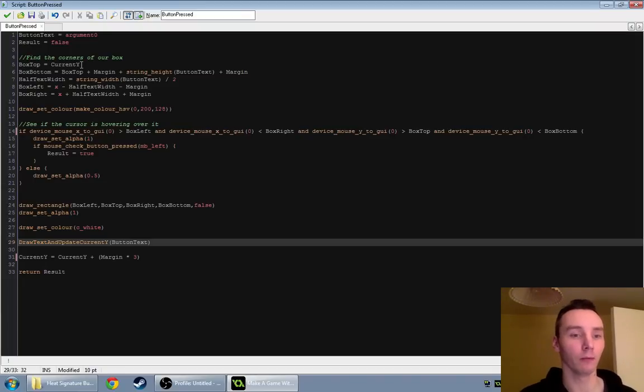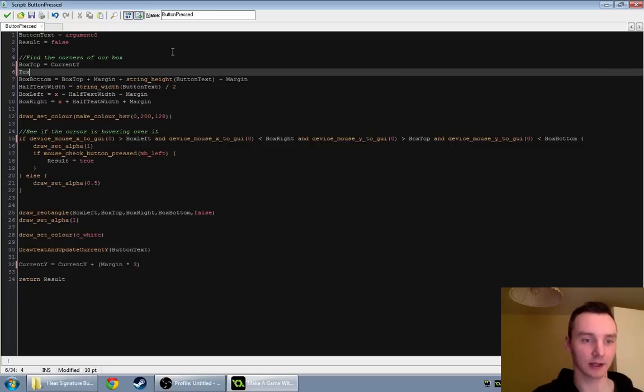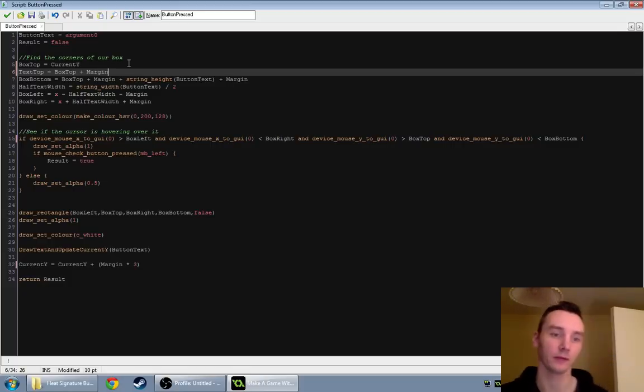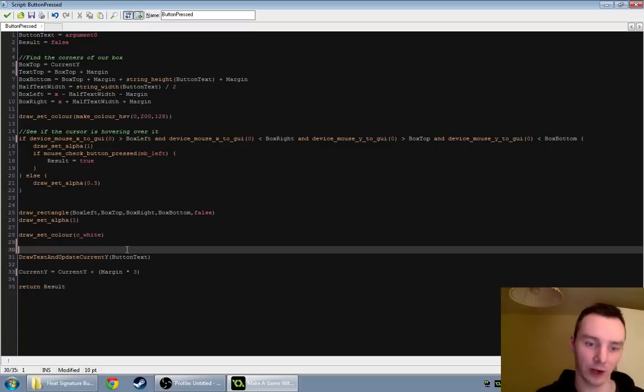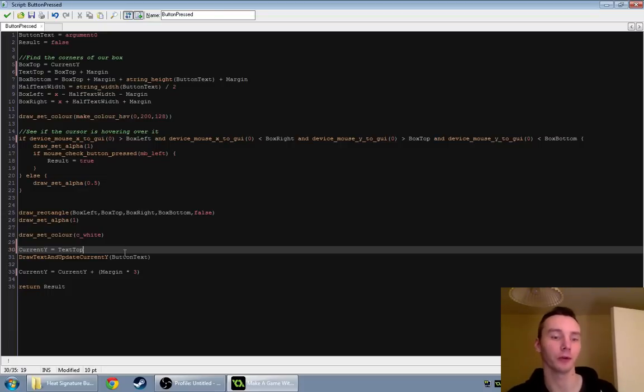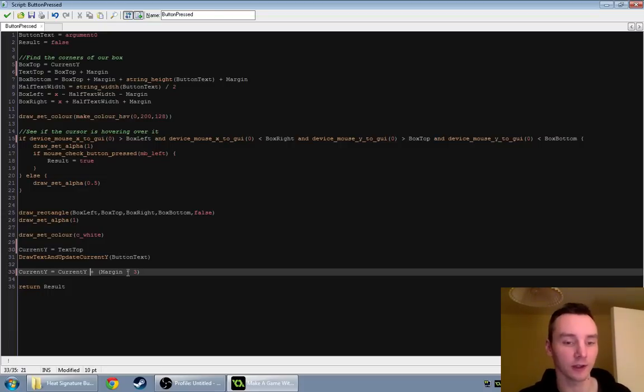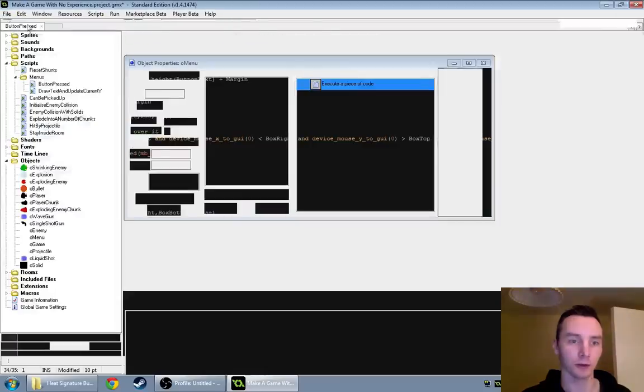That is a problem. We actually want text top to equal box top plus margin. The text should be moved down by one margin. And then just before we do this, we don't get to specify where we want to draw the text because we always draw it at the current y. So let's just update the current y equals text top. That's where we want the top of the text to be. And then after it's done, we don't need to add on three margins anymore, we only need to add on two. So let's check those two things both worked.